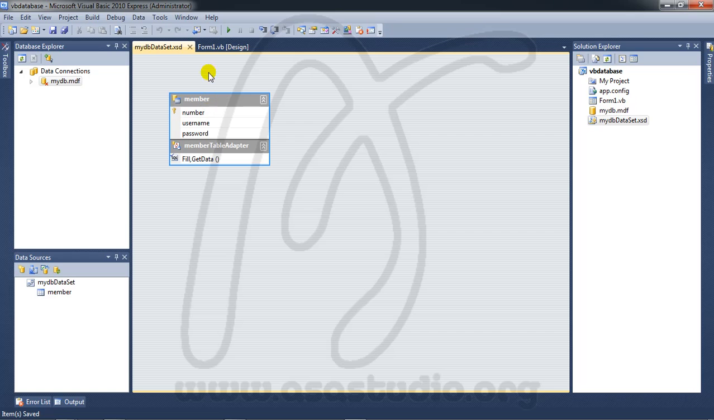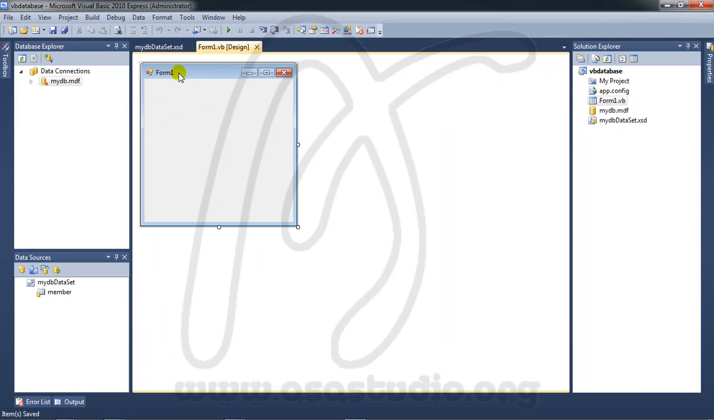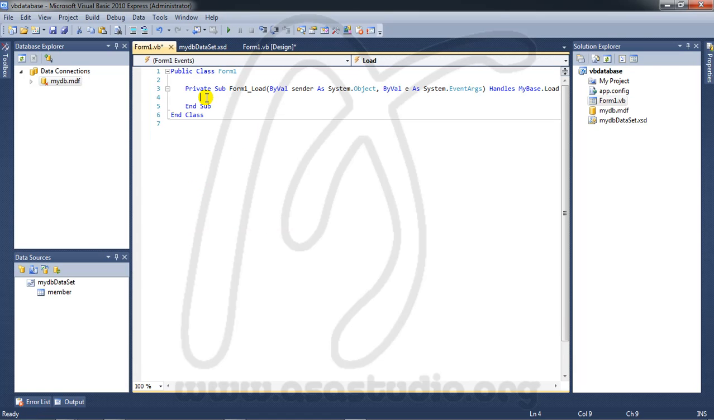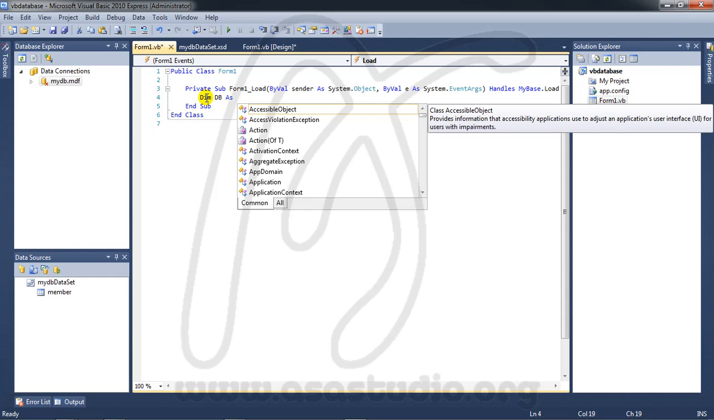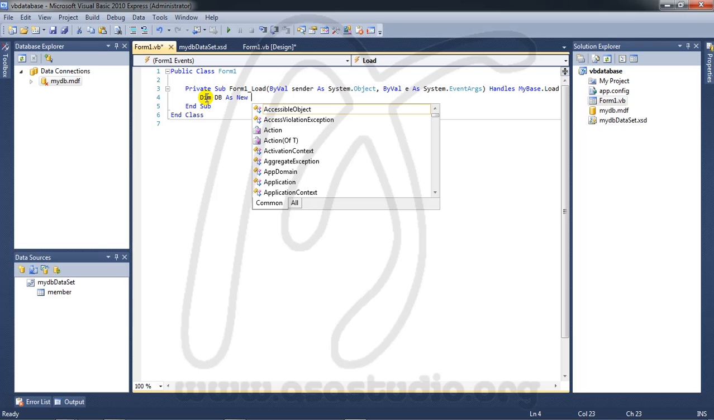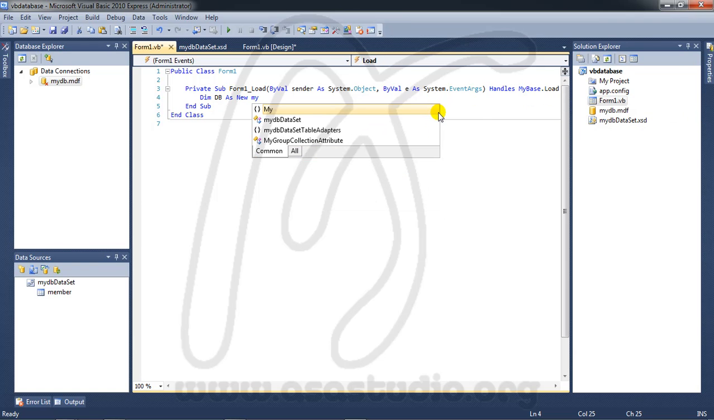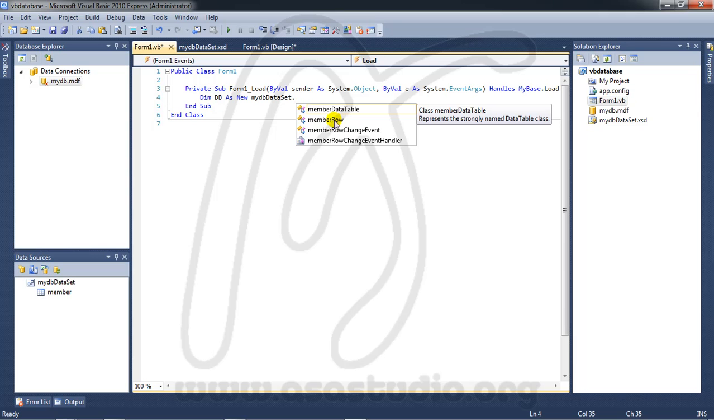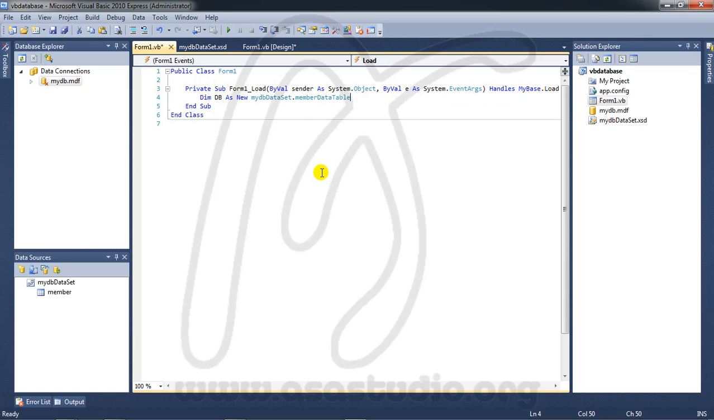How can I do that? Go to Form1 and double click the form, and you will see it like this. I create a variable: Dim db As New MyDB. I type MyDB and I have my dataset and my DB dataset table adapter. I will add the dataset.